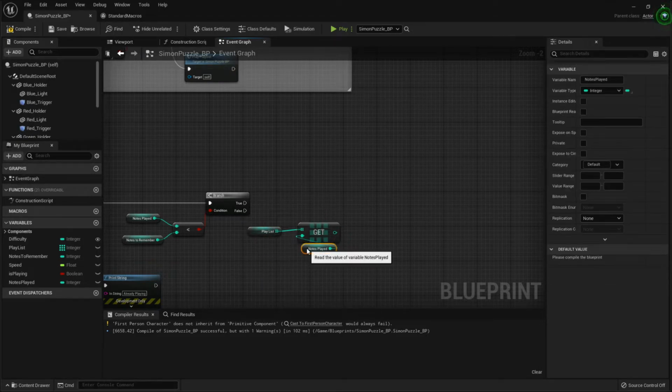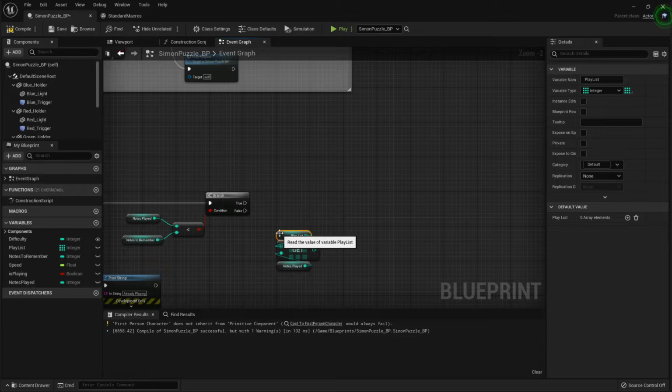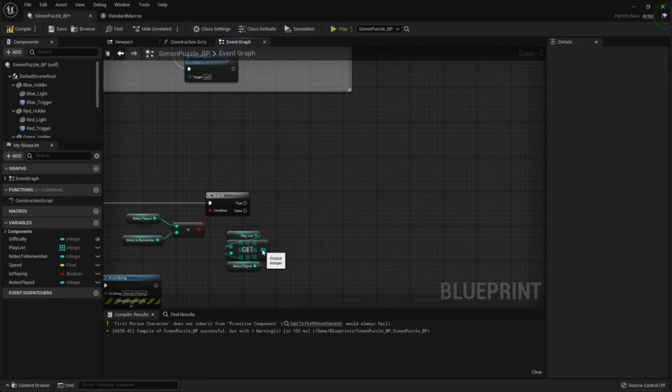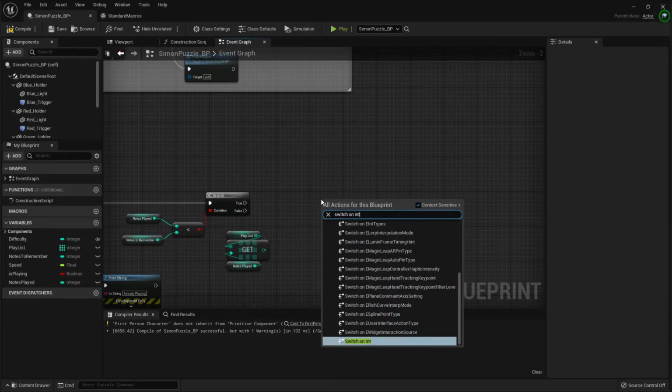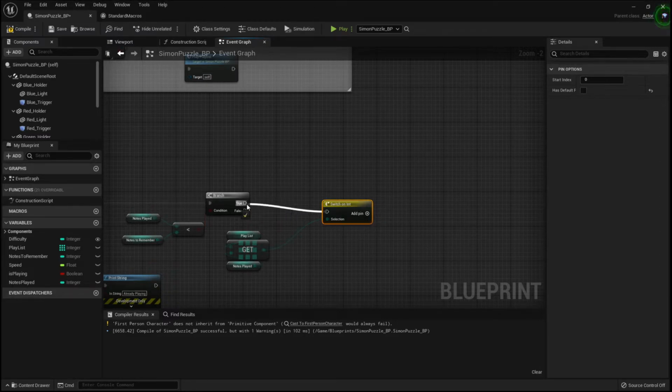For those of you who don't know, arrays always start at 0, not 1. So always keep that in mind whenever dealing with your arrays. If you're looking for the first index of it, it will always be 0. All right, so we get that index, and we're going to probably do a switch on int again. Remove the has default pin. We're going to plug this into the selection. Plug this into true.